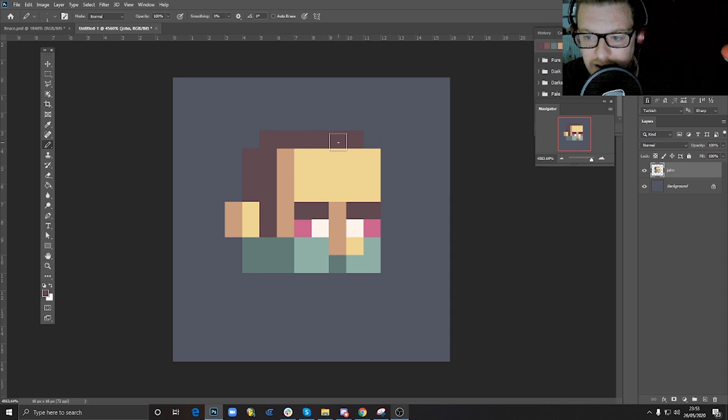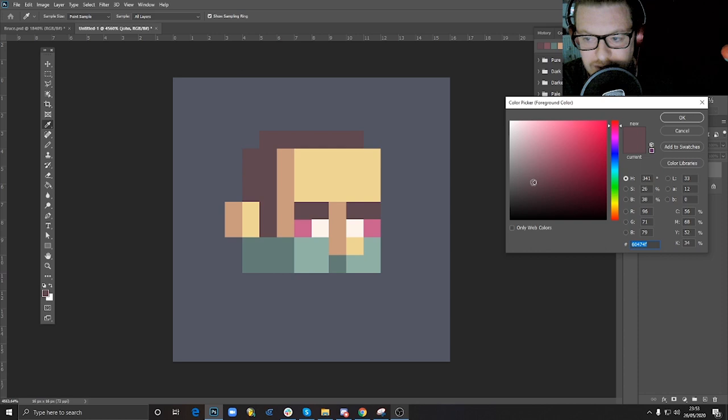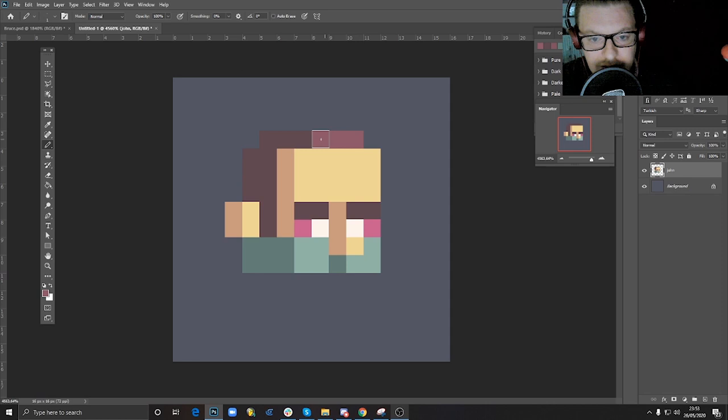You have the lighter part and the darker part. I would do the same thing for the hair as well. So pick this color and choose a lighter version of it, and a little bit more saturated. And do this. Cool. All right. I think that looks all right.